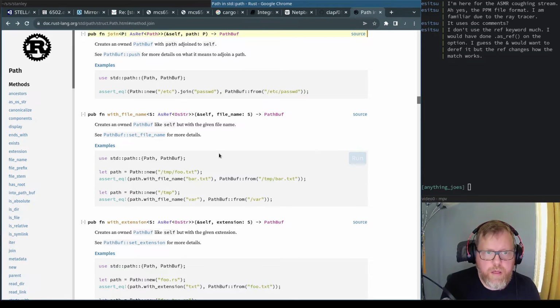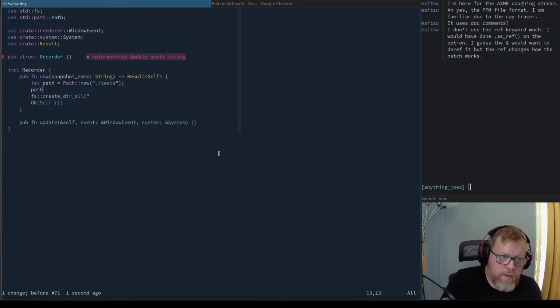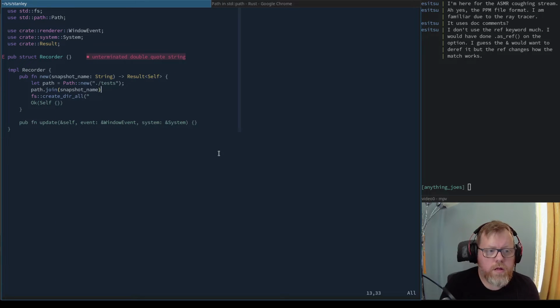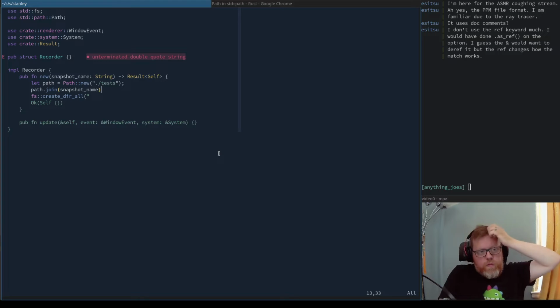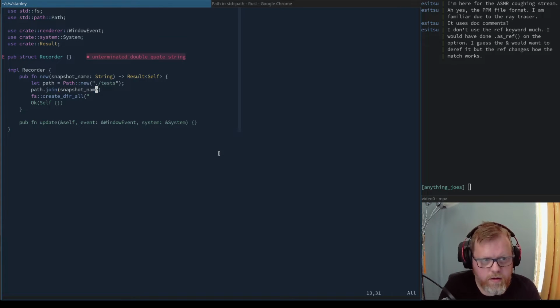Join returns a new PathBuf. Path dot join. Snapshot name. I'm not going to worry too much about URL encoding this. It's mostly going to be me using this. Be a jerk and shadow my own. Actually, maybe I'll just do this.